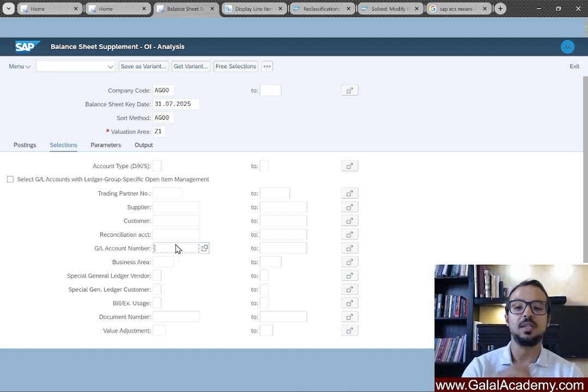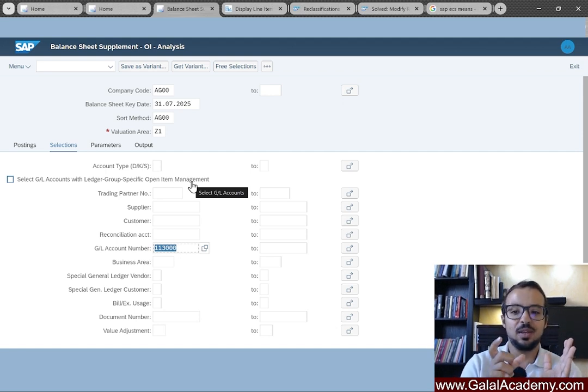For example, let's proceed now with our asset provisions GL account, which is 113000. So now I have selected the GL account. I do not have to insert any other selection criteria. Since I only selected this account, then SAP is only going to process this account. We can also choose to reclassify GL accounts with ledger-specific open item management. This is a very specific thing. So if you have ledger-specific open item management selected in any of your GL accounts, then you can also reclassify these accounts if you check this checkbox.